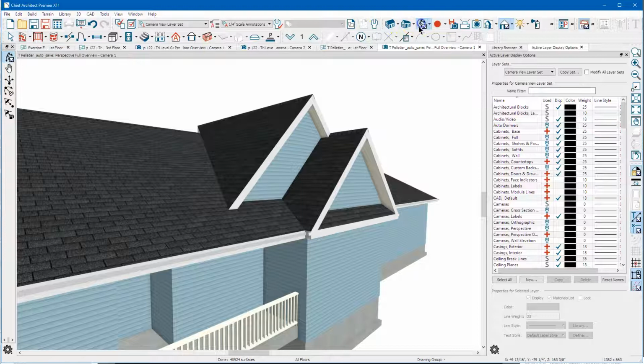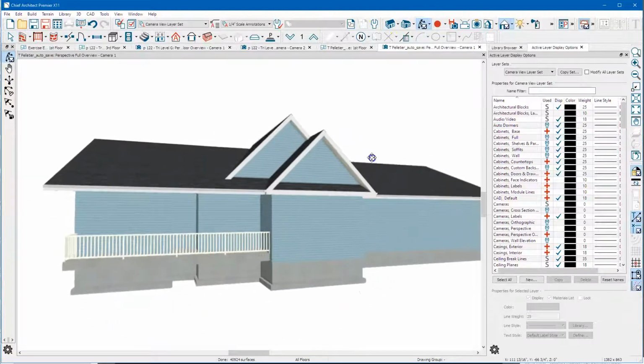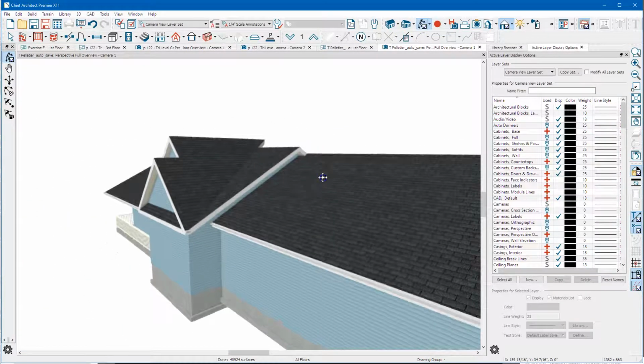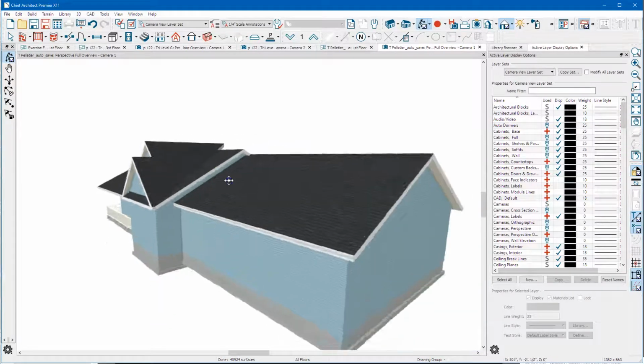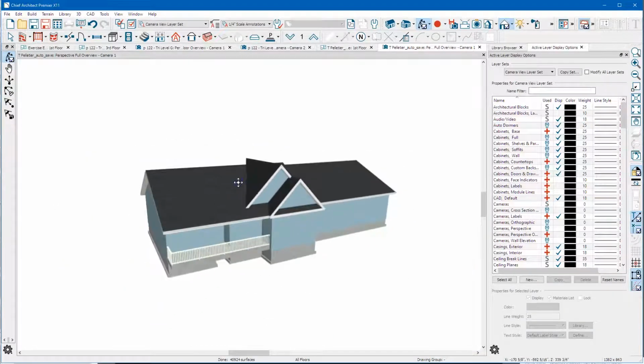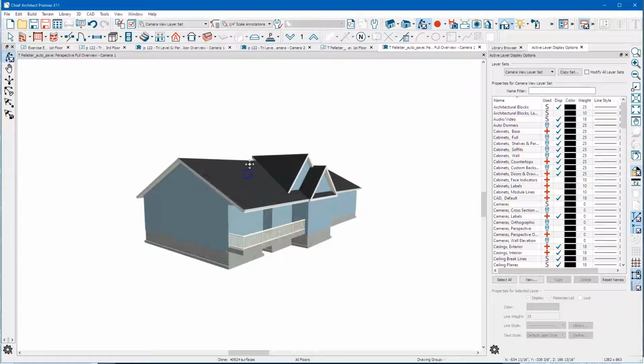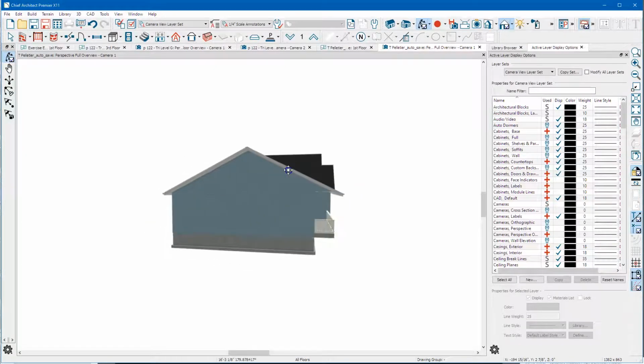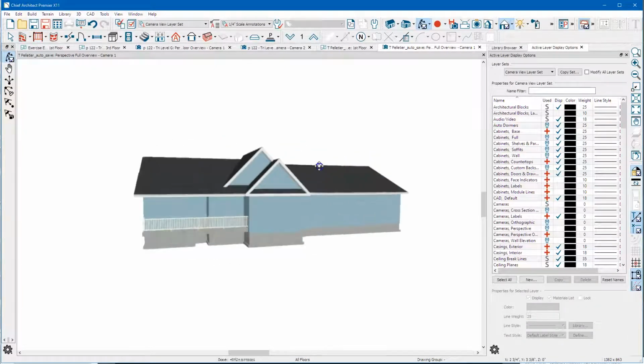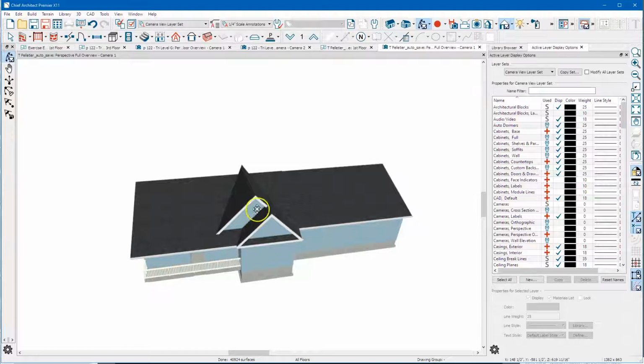Anyway, that's doing it with auto or manual roofs, starting with auto roofs. Generally, for simple roof setups like this, auto roofs is the way to go. Use it until it doesn't work, and then switch over to manual.